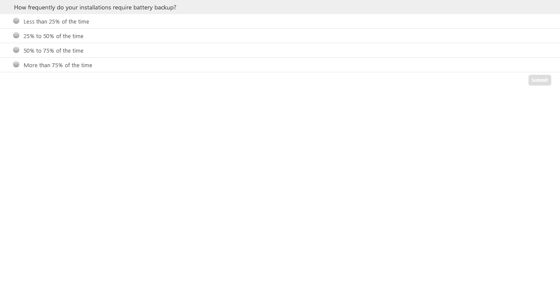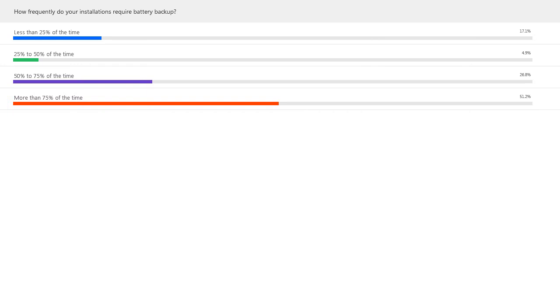I'm going to go ahead and push out the poll results so we can review those right before we go to Jamil. The poll results are: less than 25% of the time, 17%, but the majority, 51% of the respondents, said that they have the requirement for battery backup more than 75% of the time. So I appreciate your feedback on the poll.